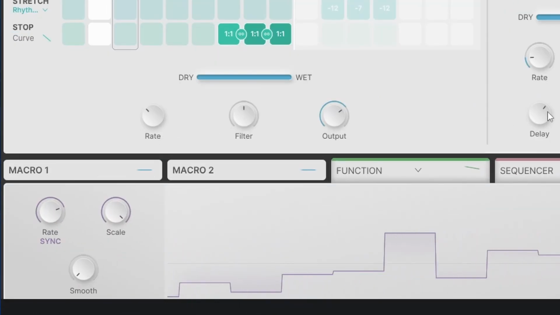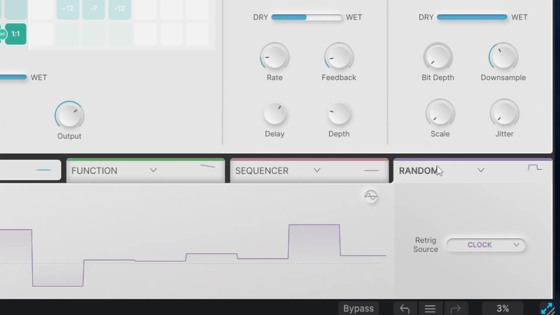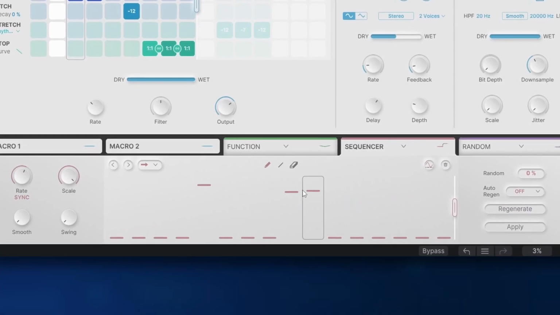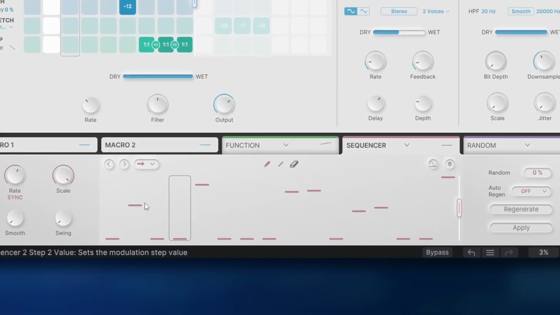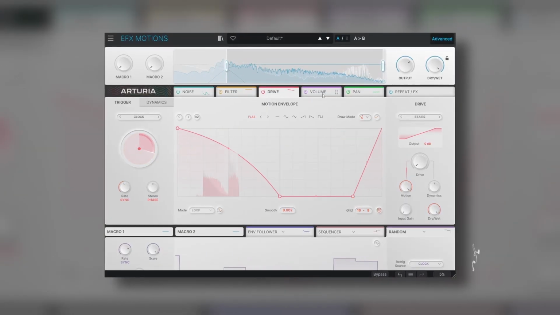On advanced you have the routing for the macros, but also you have 3 modulator slots. You can choose them to be a function, a sequencer, a random, and even an envelope follower. So it's not only creating movement for the filter, the noise, the drive, the volume and the pan, but also you can modulate almost any parameter on this effect, which will give you deeper rhythmic results.